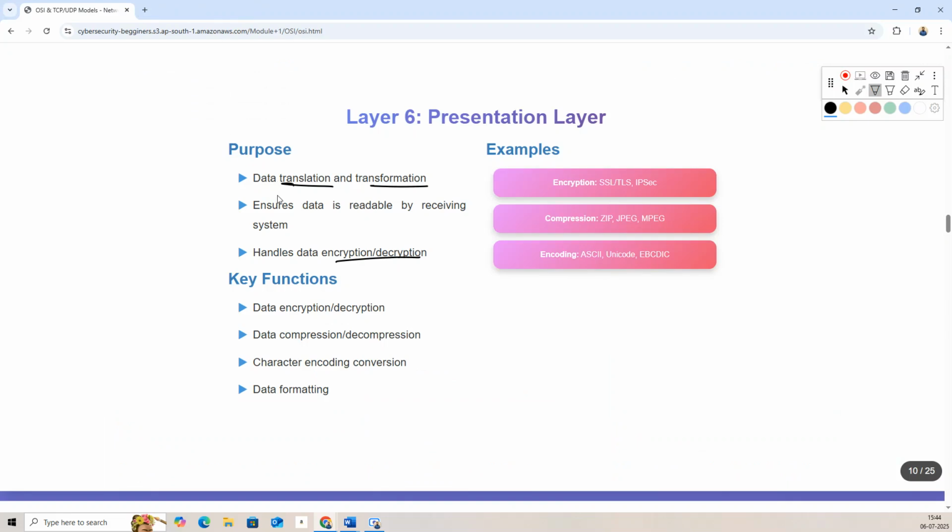Okay, this layer also manages data compression and decompression. When you download a zip file or stream video, compression algorithms reduce the amount of data that needs to be transmitted, making everything faster and more efficient.